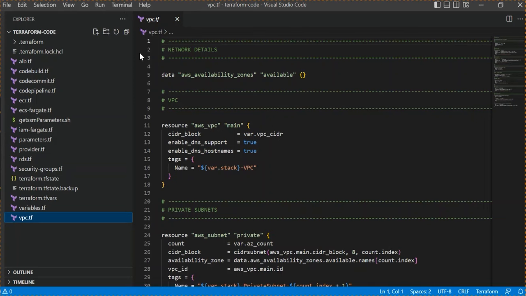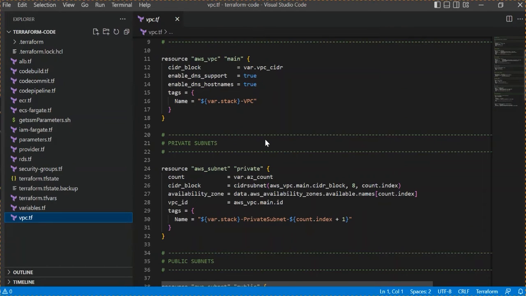Now I will show my code, which I have prepared, with the services we have used. These are all the services I have written, so that I have created my own infrastructure using them. I have created a VPC where we have used resources, and then described the private subnets, where we are using the count variable, which I will show you later.